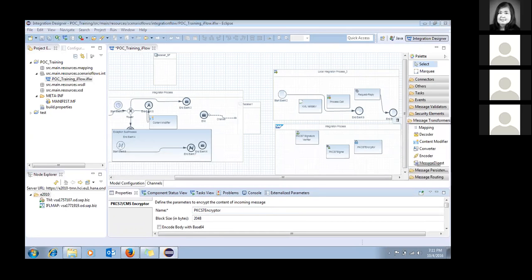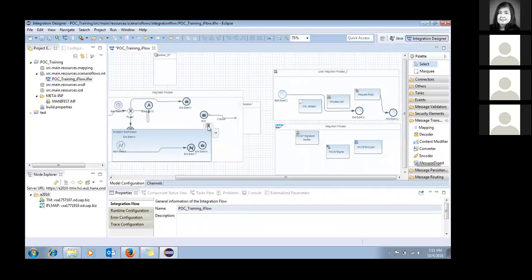Okay. Going on to the next, which is the message transformers, the most used tab in the iFlows. So I'll just get rid of these different shapes that we have.